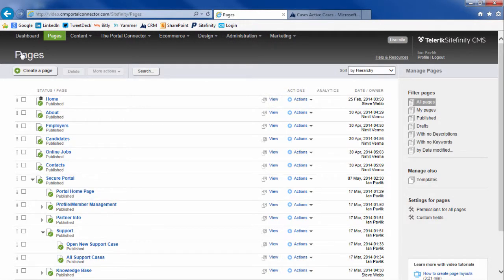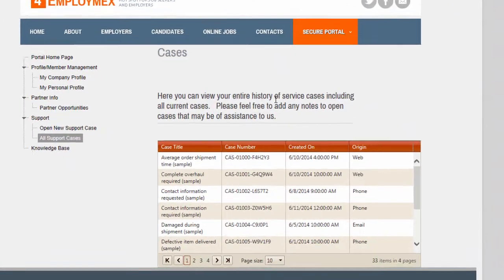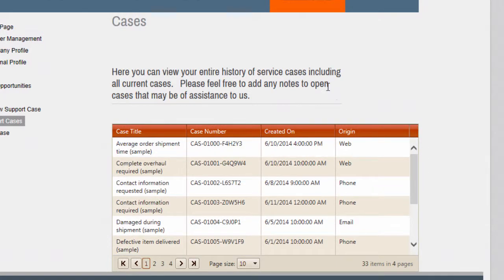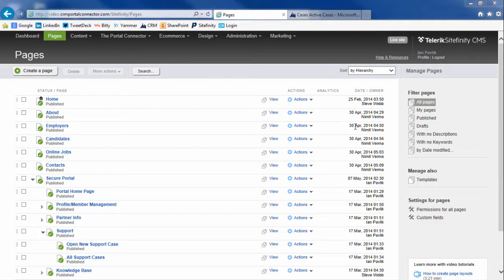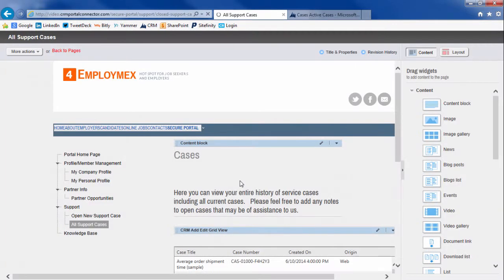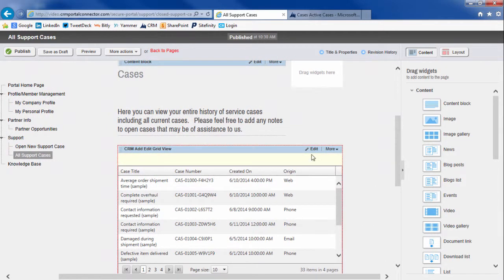So that has updated our page on our website. So I'll flip back to see what Jim looks at when he logs into the website, refresh the screen. And now Jim sees all the cases in Dynamics CRM. But that's not necessarily what we want, because we don't want Jim to see all of them. We only want Jim to see the cases that are related to him. So let's go back into our page, All Support Cases. Let's edit that Fetch XML so that it filters just for the cases that are related to Jim.